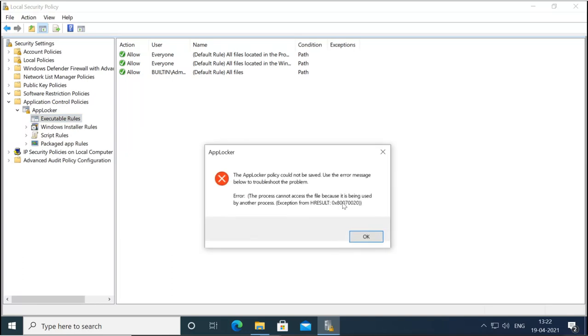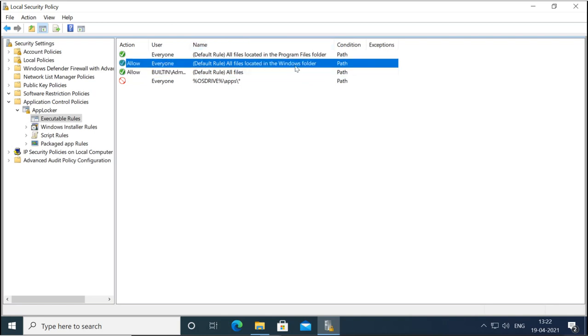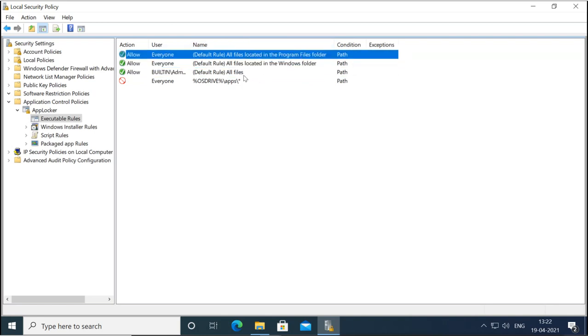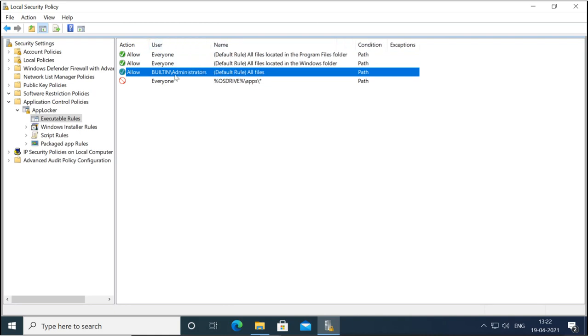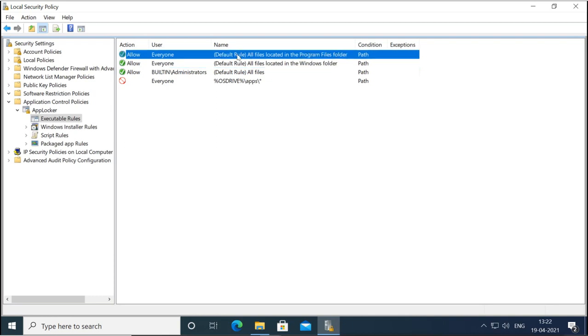Now app logger policy could not be saved, use the error messages. Okay, this is some kind of problem here. I have clicked 2 times. Now we can see that default rules are here, which is allowing these Windows folder and program files and all files also for administrator. So for administrators every files will be allowed, and for everyone Windows folder files, system files will be allowed to run, and also files from program file folder will also allowed to run. This is the default rule which is required, and this is the rule which we created.